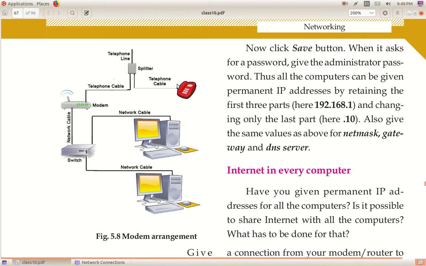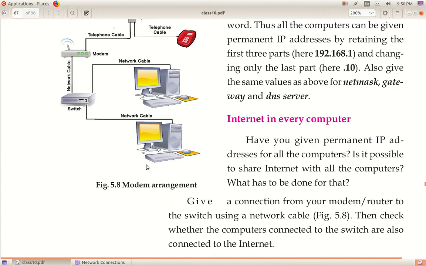Okay, in telephone cable what RJ connector is used? RJ11. Here also RJ11 is there. Telephone line has RJ11 connector. Okay. Clear? In computer alone it is RJ45. All others are RJ11. Clear? Now, this is the modem arrangement that we have learnt.